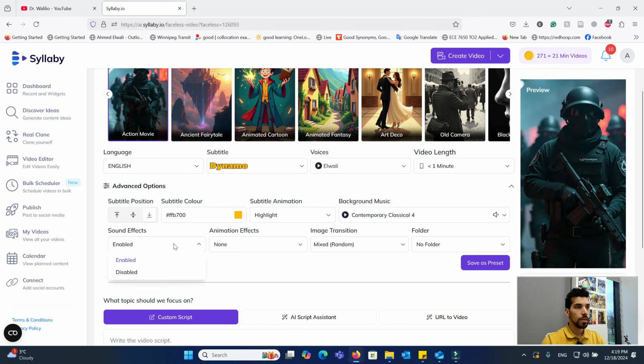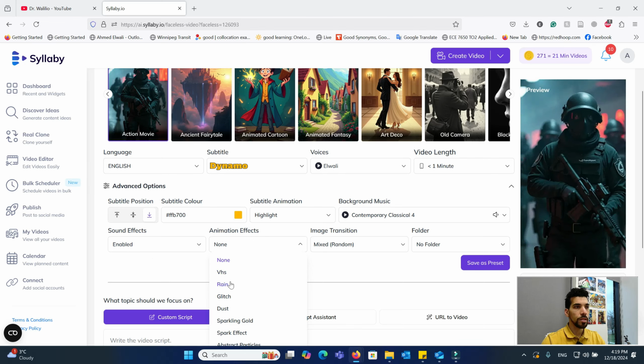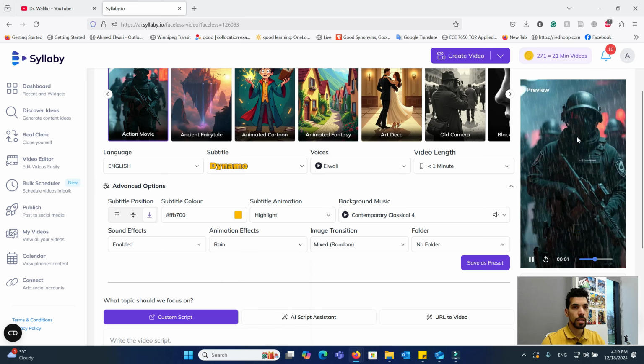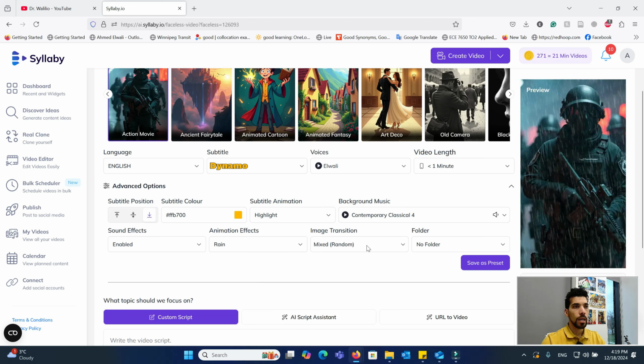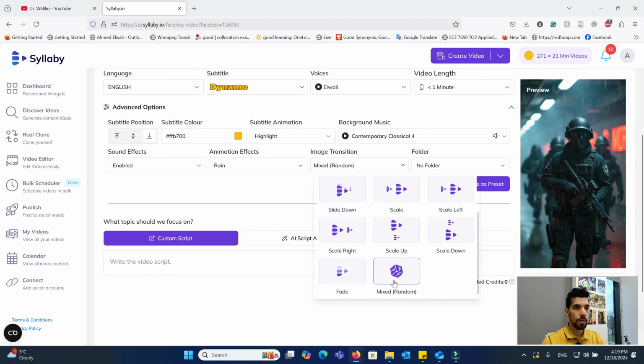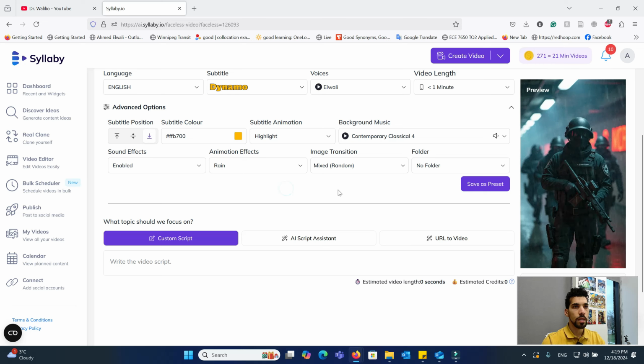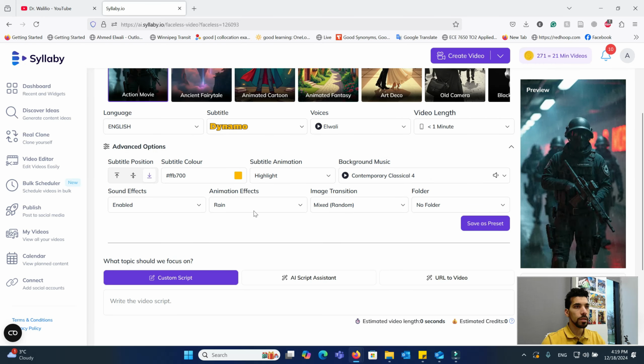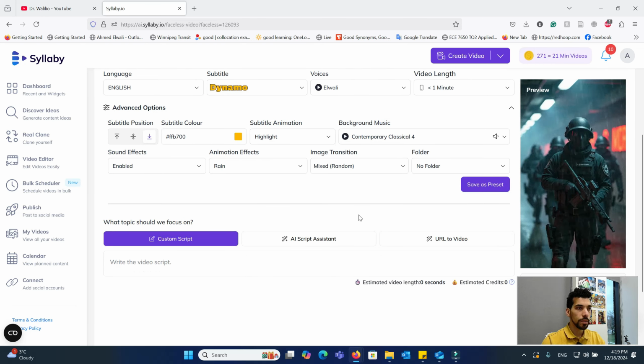And use whether you need sound effects or not in the transitions, and the type of animation. Let's say, for example, in the image, you can see here it's raining. Okay. And also what type of image transition between images. There are different types. Usually I use the mixed for random transitions. And basically you could set up this one and save it as a preset.